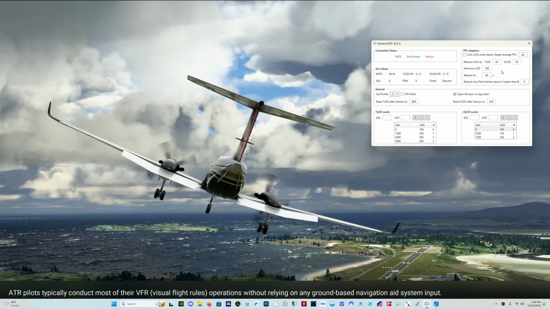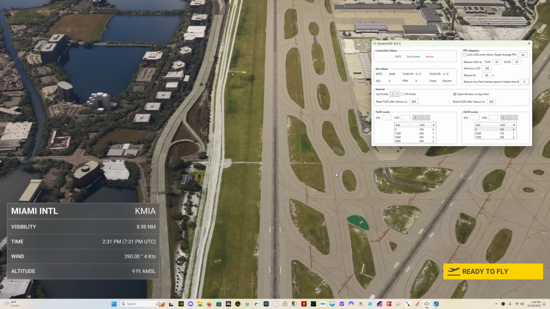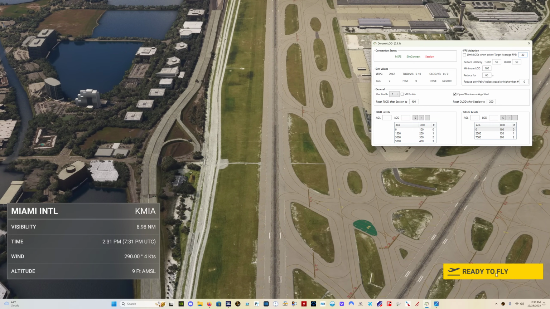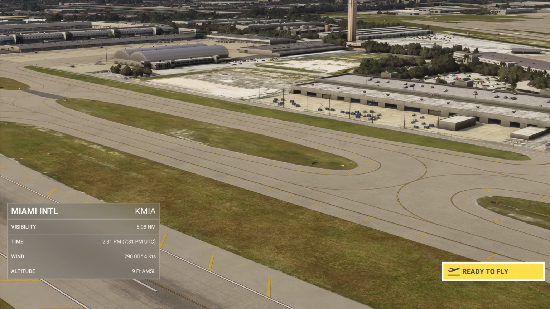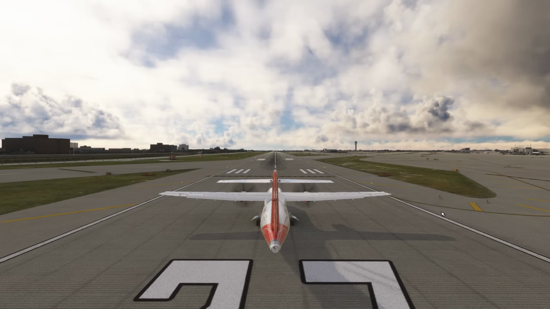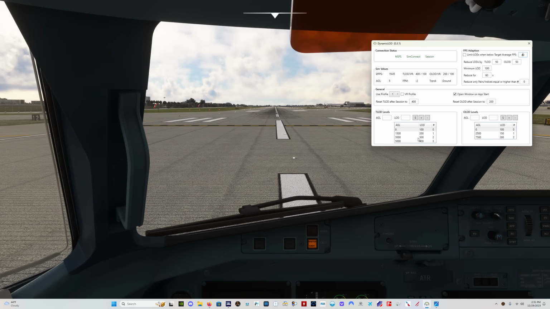So you can see here the session is red. A session is a flight. It's not a session of opening the sim, running the sim. It's a session of a flight. So now when you click the ready to fly button, let's get inside the cockpit here. Now you can see it's green. Okay, so this is a session.